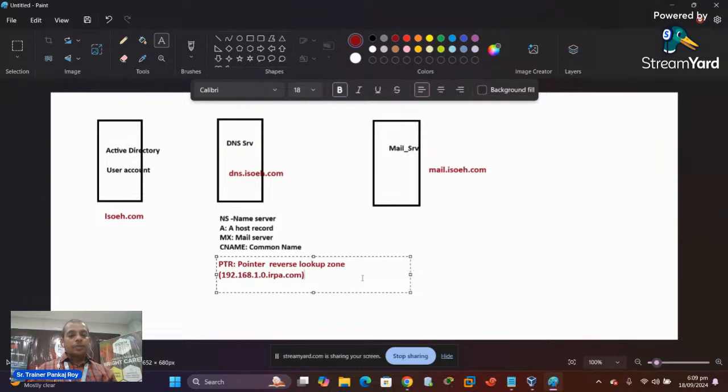Another is the forward lookup zone. The forward lookup zone is used to query a server based on host name, like iSwitch.com. Are you getting the answer? These are the reverse and forward lookup zones. Okay, so these two zones hold the DNS records. Without these zones, you will not be able to implement a mail server.